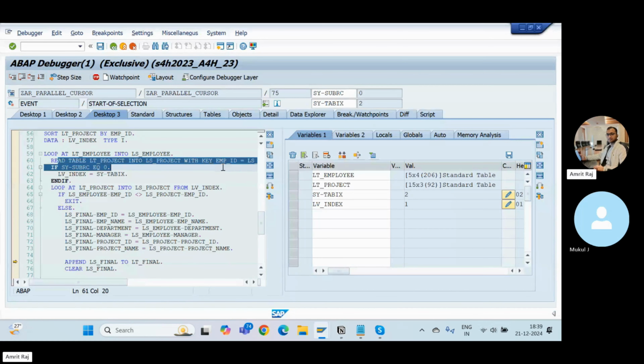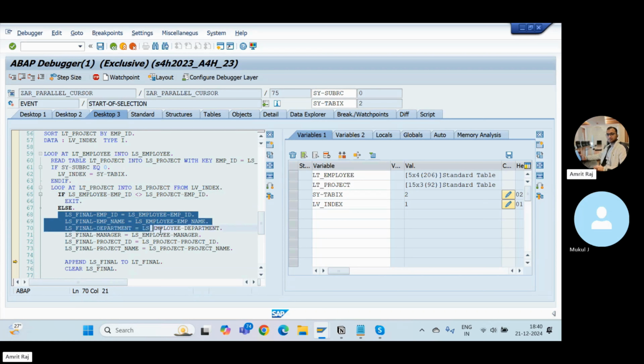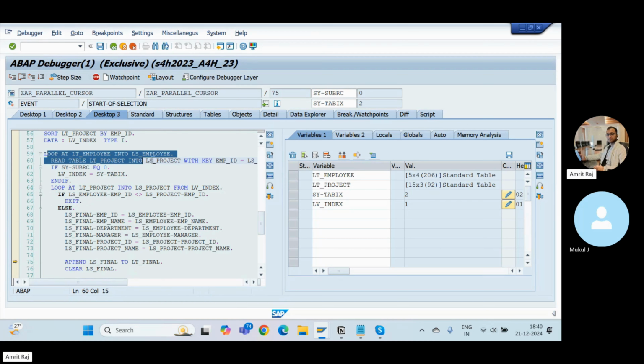Just use a binary search on your item table, store its value, then loop for that value, and then in it check if there is any matching data. If there is matching data, go for it. Otherwise, exit from this inner loop and go for the next iteration of the outer loop.